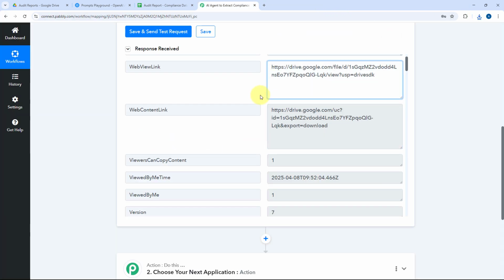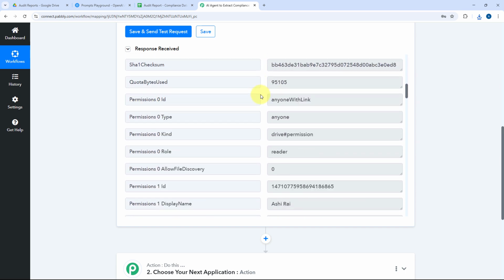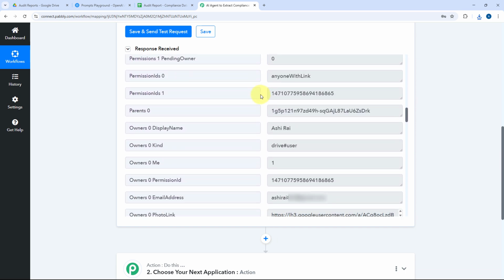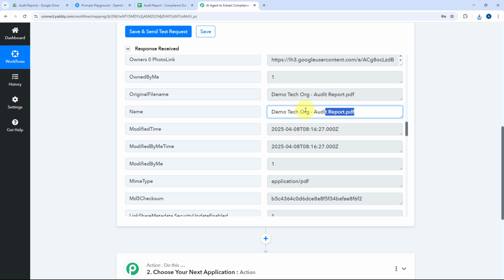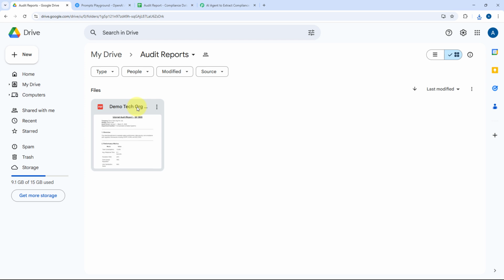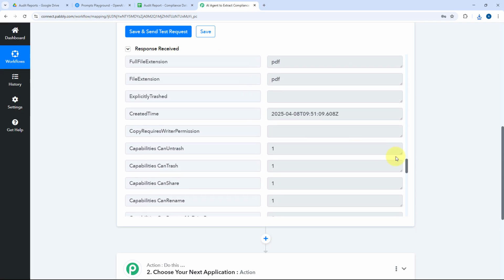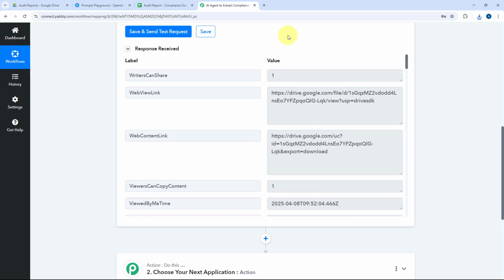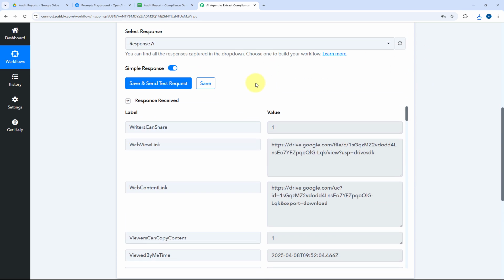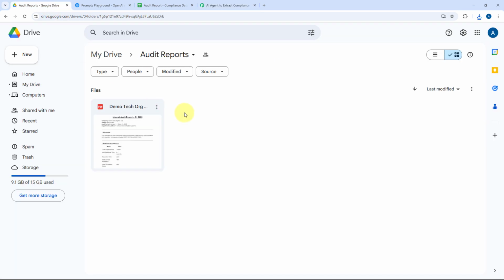Then after that, we'll scroll down further and we will get some other details of the same file which we have uploaded as well. So here you can see that we have the name of the file over here, demotech.org audit report PDF. So same file name which we have uploaded in Google Drive. And then we have the rest of the details as well. So in this way, the first step of building this AI agent is completed, where we have captured the new PDF file, new audit reports from our Google Drive folder.